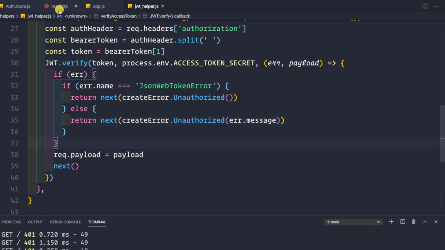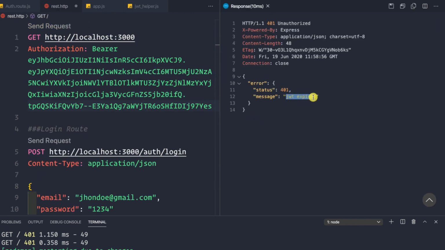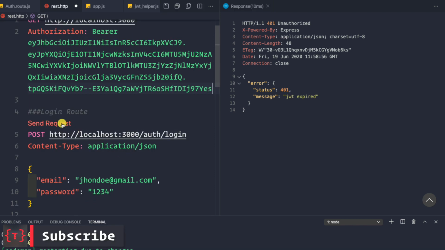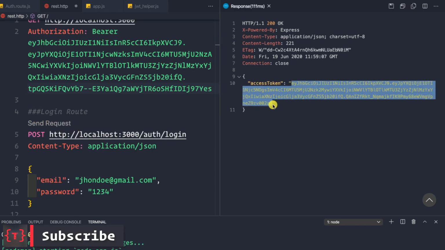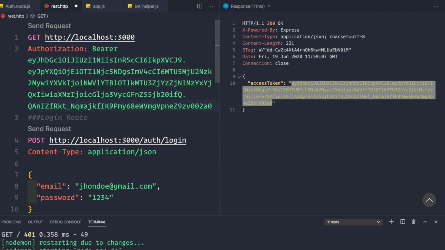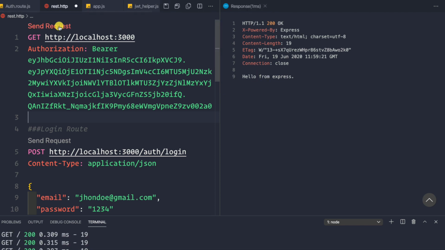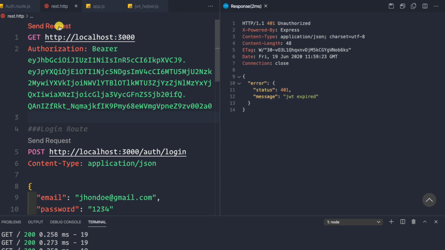Let me save this, and now let's make a request. We are getting this message back, that the JWT is expired. Now let's log in again and use this new access token inside this route, and let me make a request again. We get hello from Express, because the token is valid. If we keep making requests, after 15 seconds the token will expire, and we see that we get JWT expired. Now let me change this token and make a request, and we simply get unauthorized.